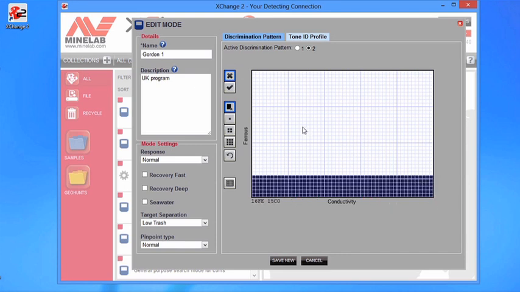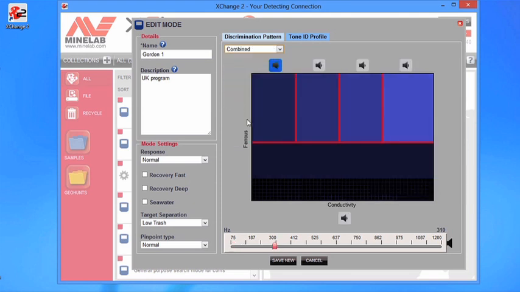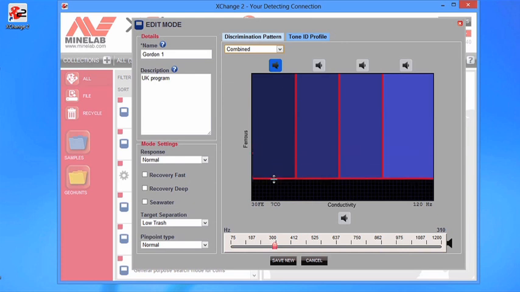It's time to set up the tones for our program. Click the Tone ID Profile tab. From the drop-down list of tone profiles, we are choosing Combined. Combined Tone ID Profile gives us 5 areas to customize. First, we're going to adjust the tone map segments.